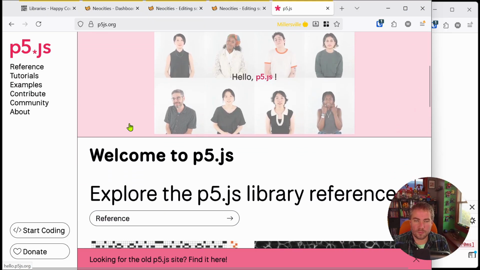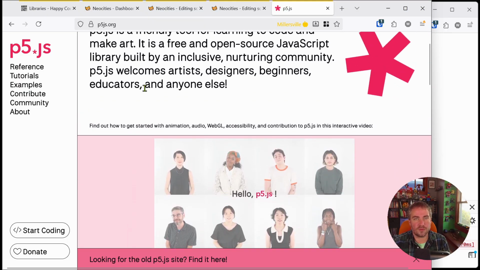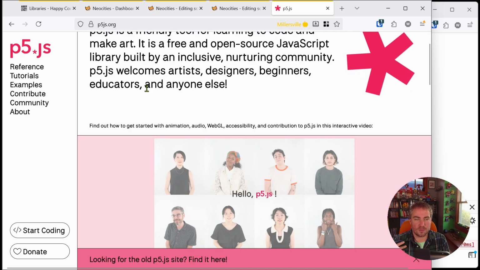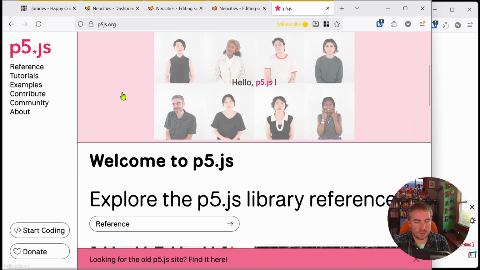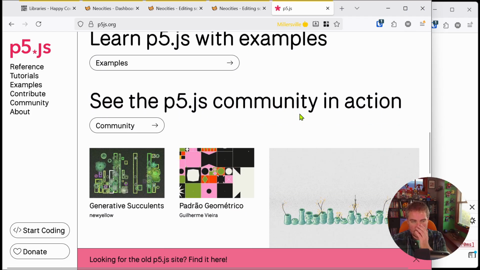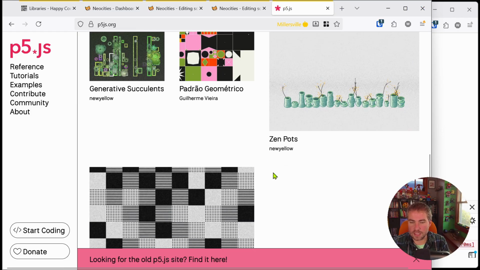Because it's a JavaScript library, I'm looking for two things. I'm looking for how do I load it and what do I do with it. So let's see if I can look around. Here's some examples of cool stuff that I could explore in a bit, but what I'm looking for is how do I load this thing in the first place.